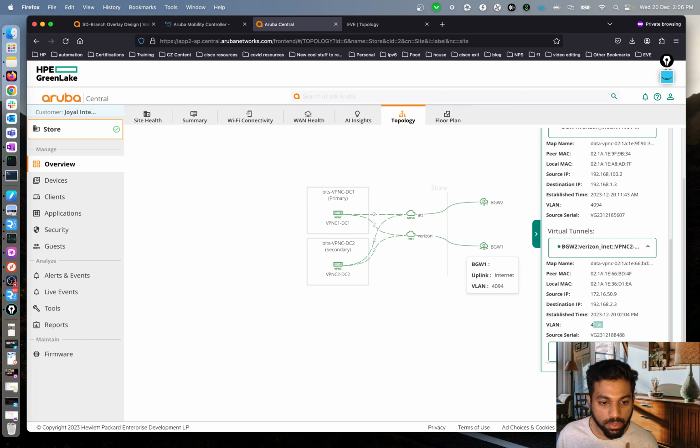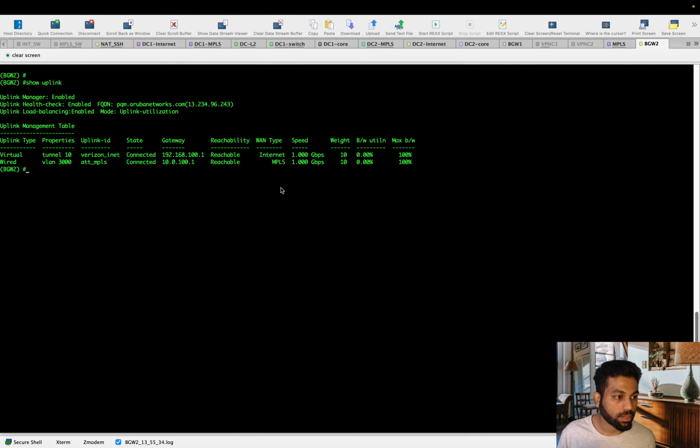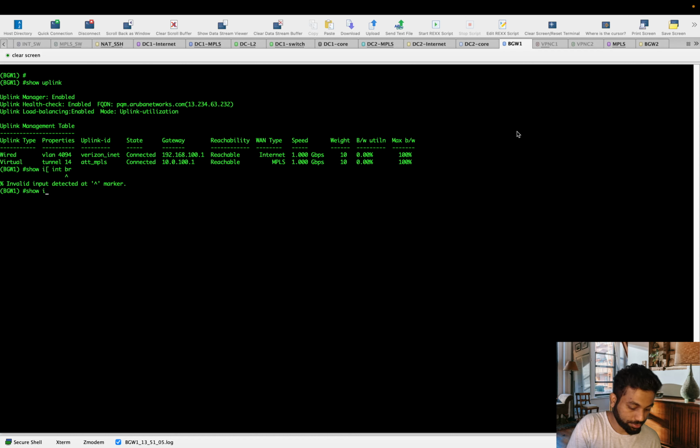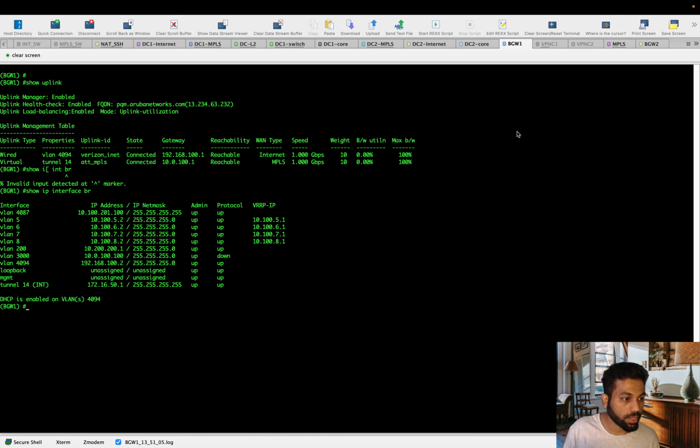You can see it has created a separate one. If you go into the box and look, let's look at that. If you do show ip interface brief, you can see that tunnel 14 is here, and tunnel 14 gets one private IP, which is 172.16.50.1. These are not routable IPs, but for the GRE tunnel, this is the IP address that is used.